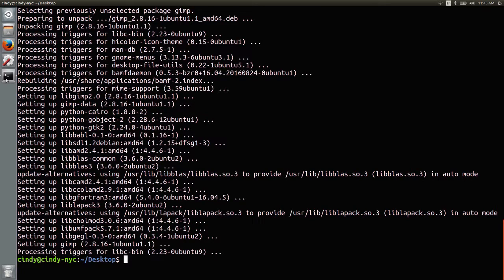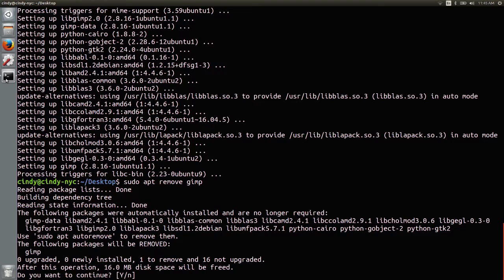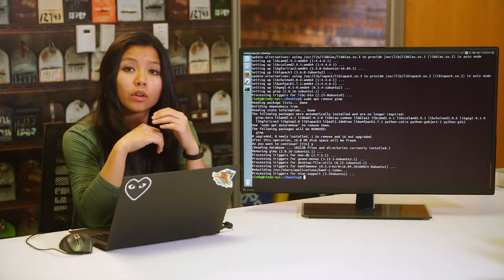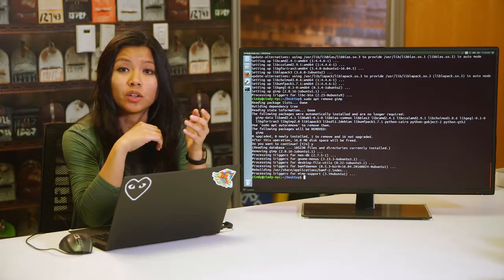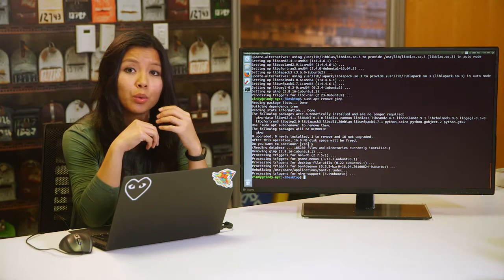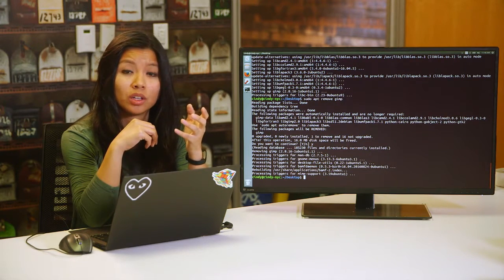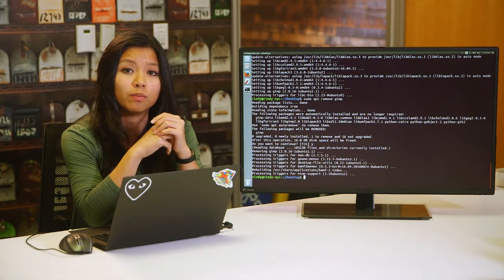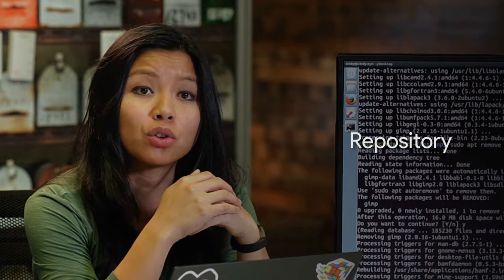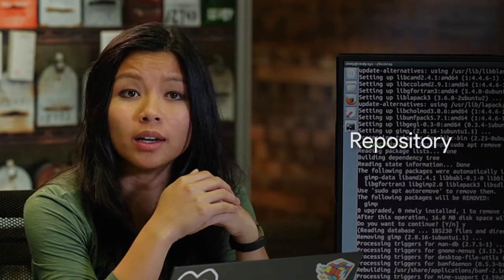Now let's remove this package with sudo apt remove GIMP. You can see that it removes dependencies for us that we're not using anymore because we don't need GIMP. You'll also notice that when installing this package, we didn't have to download the GIMP package. It was just on our system. How's that possible? Well, thanks to something known as a package repository, we don't have to manually search for each and every software we want online.